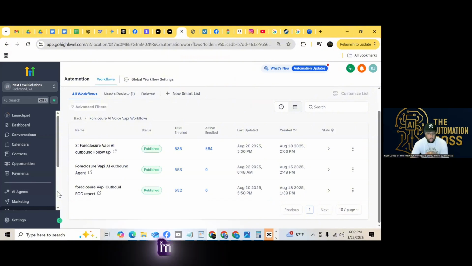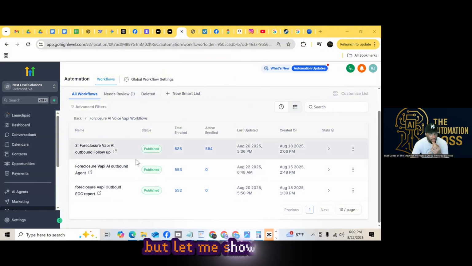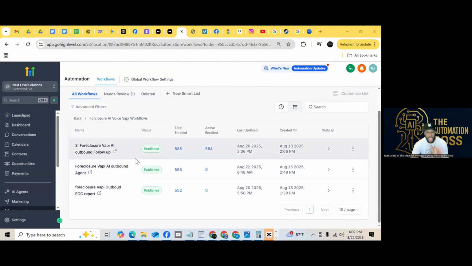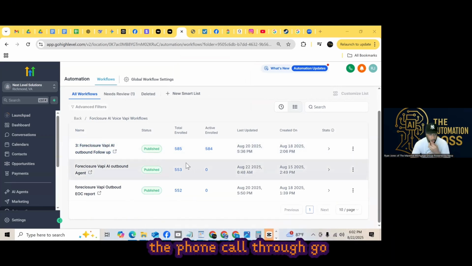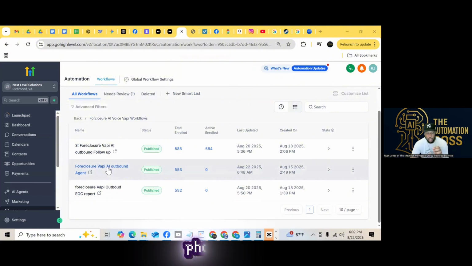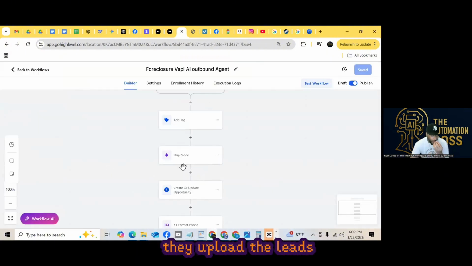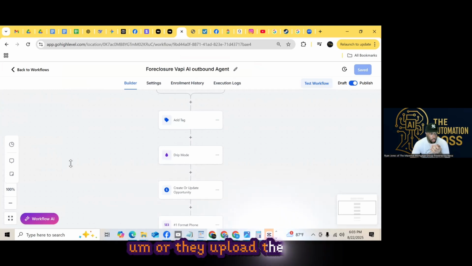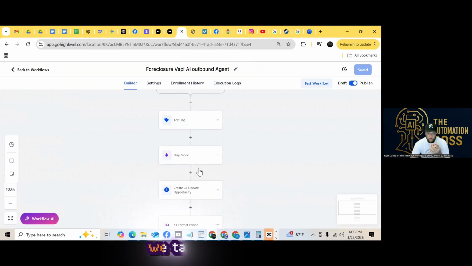I'm not going to do a walkthrough, I'm just going to show you how this is built out. I built this specifically right into their GoHighLevel. All right, so first, we initiate the phone call through GoHighLevel in this workflow here.